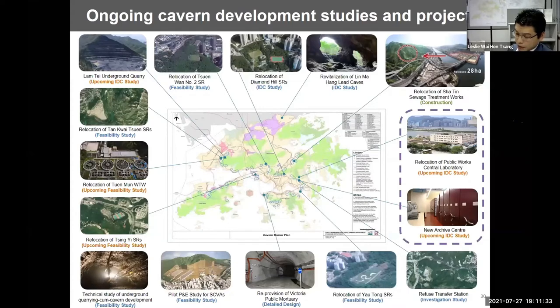I've covered the two studies: the technical study of underground quarrying cum cavern development, and also the pilot planning and engineering study. So the next is the reprovisioning of the Victoria Public Mortuary. It's a project moving the mortuary to the previous West Island Line explosive depot caverns. And also another project is the feasibility study of relocating Yau Tong surface reservoir to caverns. It is now ongoing. And another one is the investigation study by EPD at Tai Shan Top refuse transfer station, which has just commenced. So it comes to the two new facilities to be housed in the caverns: the relocation of the Public Works Central Laboratory and the new archive center. I'll pass the stage to Ivan to talk about these two facilities in more detail.